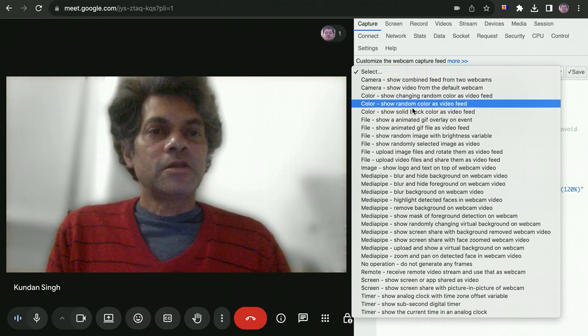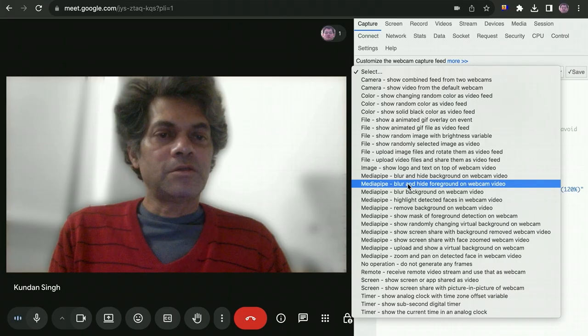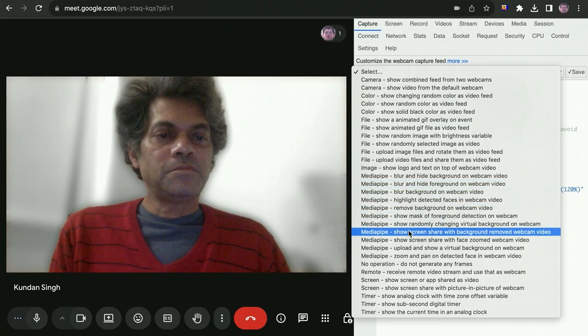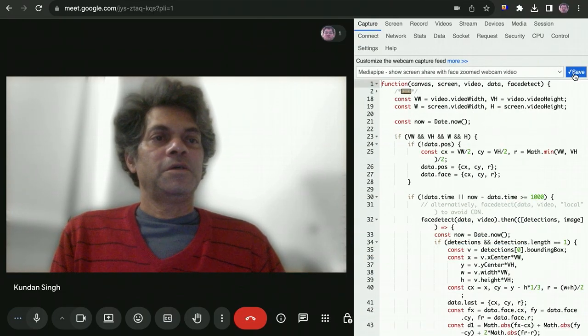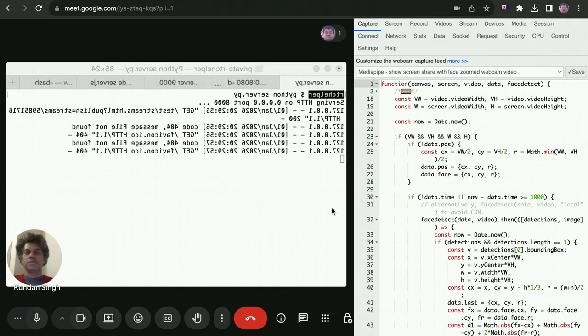Let's try another one. This might be interesting. Yeah. So it's basically sharing the screen as the webcam and putting my video with auto framing. Yeah, so if I move my laptop a little bit, it tries to put my face in the center automatically.